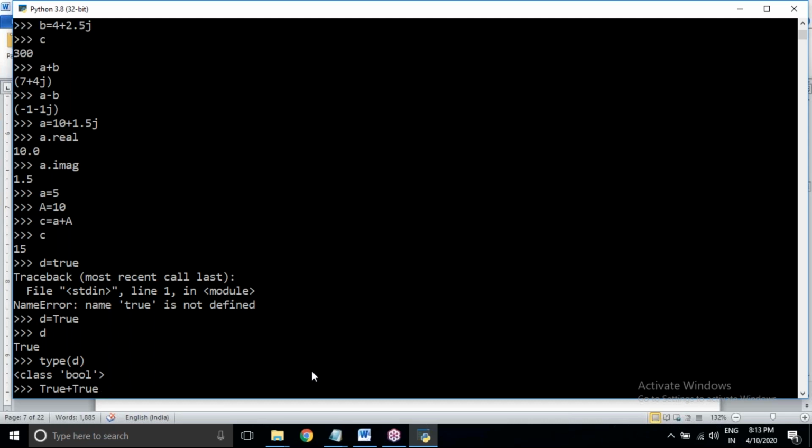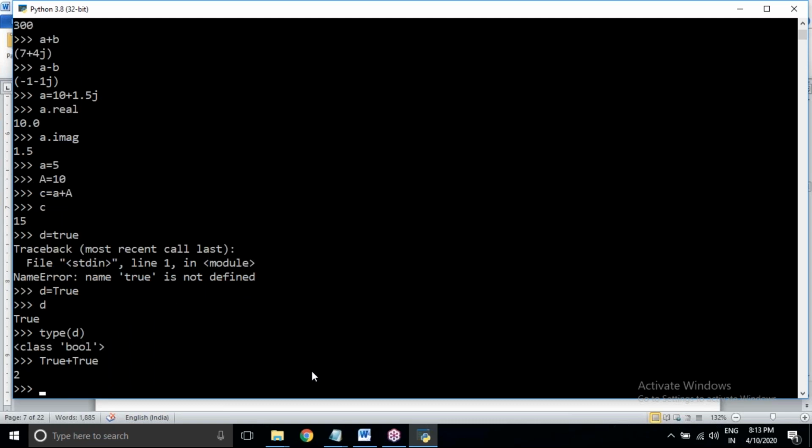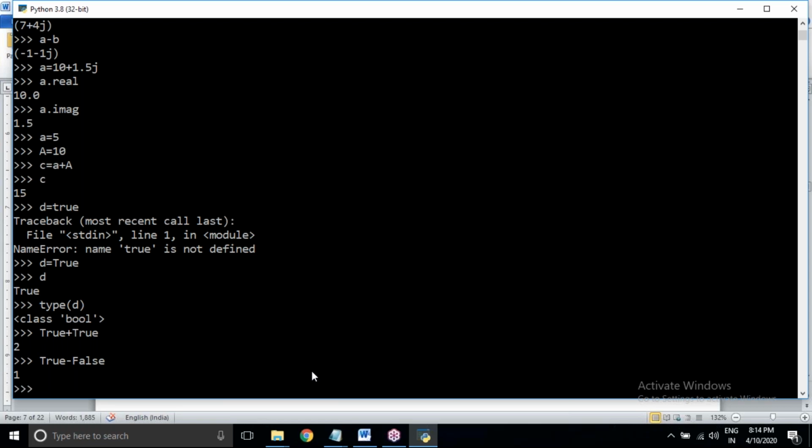No, what I said is, the answer is 2, because true means the internal value is 1, and false means 0. So here I'll say true minus false. Let us say like this, true minus false. The answer is true minus false means 1 minus 0. The answer is 1 only. Okay. False minus true is 0 minus 1. Yes, minus 1.